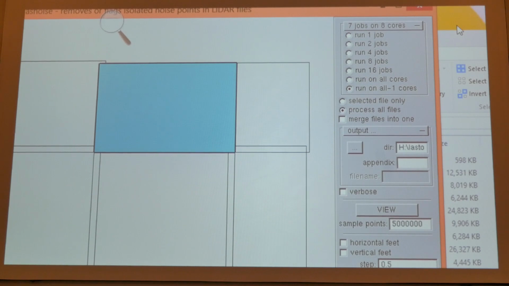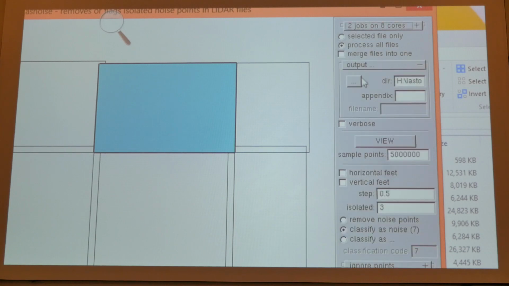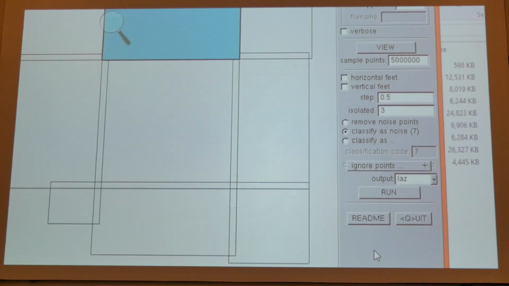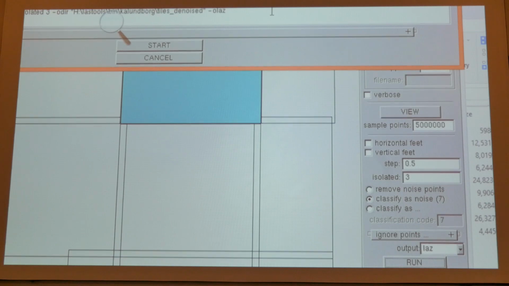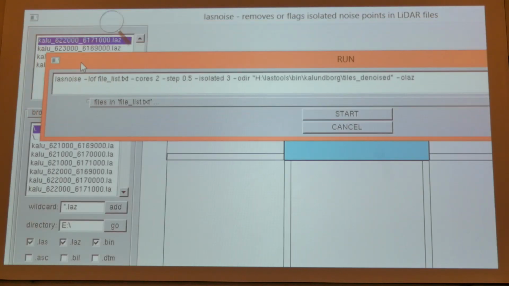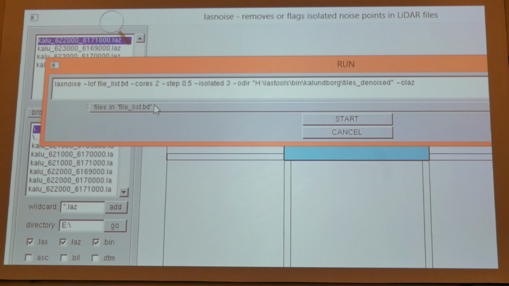So assuming you still have LasNoise open, before we were running just on one tile to experiment and have a look. Now I would like you to select process all files, and in your case, run on 2 jobs. I'm not actually going to run mine because I already did run it. The output should still go into the LasTools tiles denoise directory. Then the rest we need to type in the command line, because the options step X, Y and step Z separately are not in the menu yet. But I think I should put them in the menu because I now realize they are quite important.